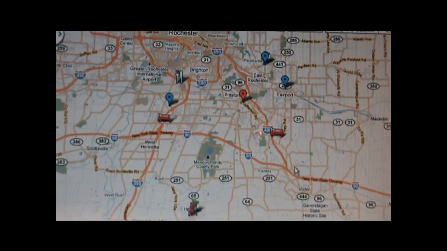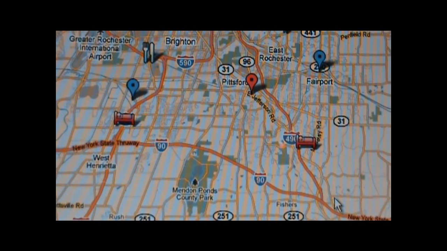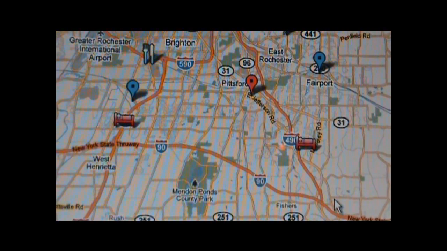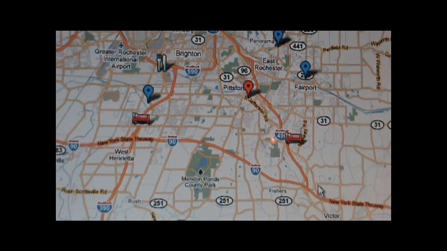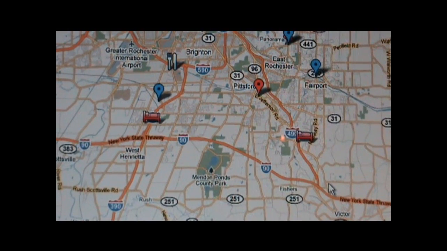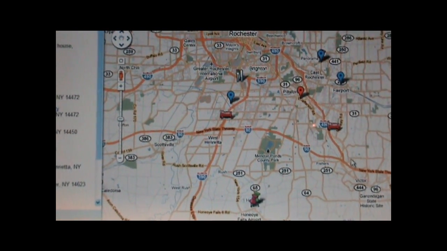I searched around and you can see the different icons, which you can customize. So there's different hotels where people were staying. Other icons are the location of the rehearsal dinner, where the wedding was, where the rehearsal was, the reception, etc. And so I had all those different locations saved.